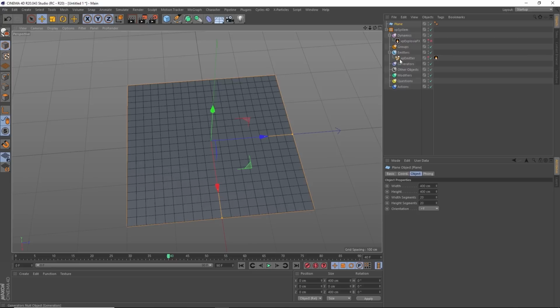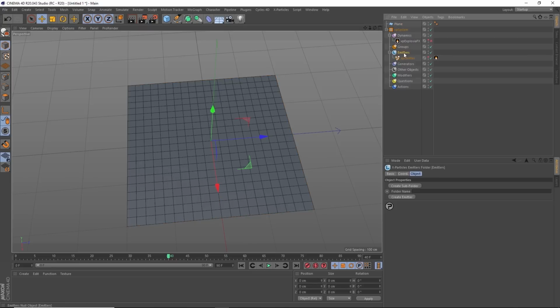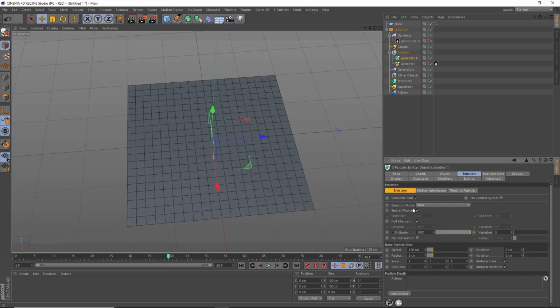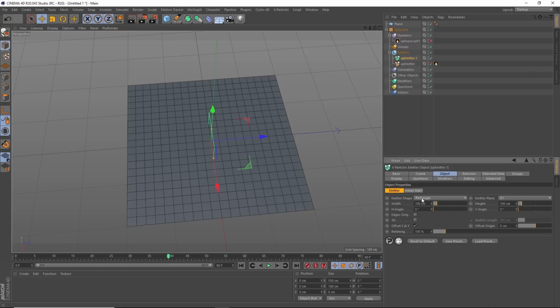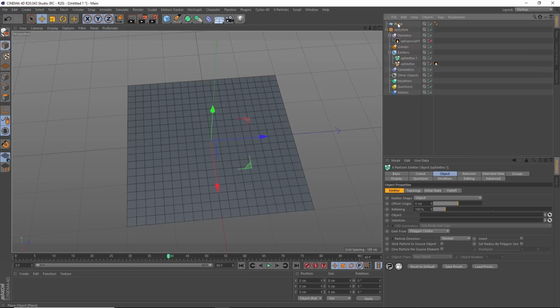And we want a new emitter. So let's go to the emitters sub-tab in our system, and we'll create a new emitter. In the object tab, we want the emitter shape to be an object, and we're going to drag in our plane. We want to emit from the polygon center, and we want to stick particle to source object, and we want one particle per source element. We're going to get one particle per polygon, and they're not going to move.